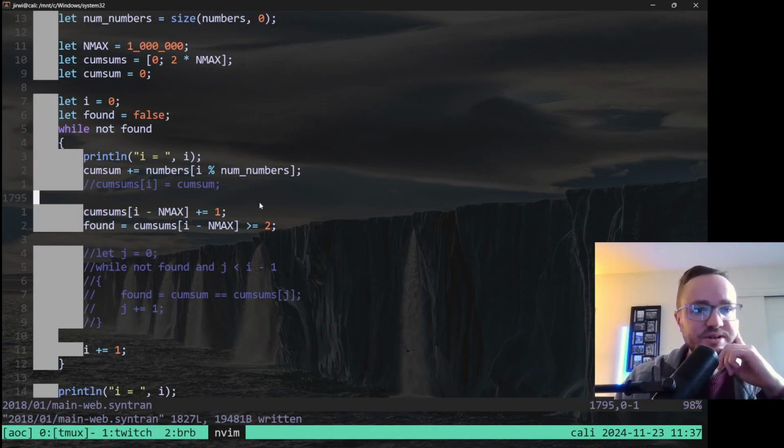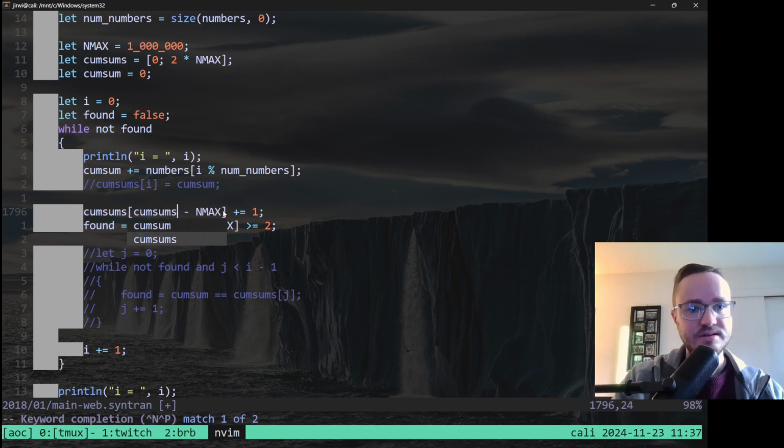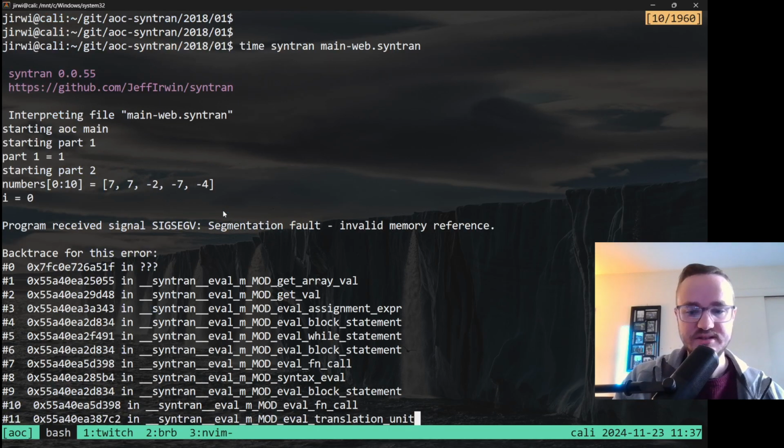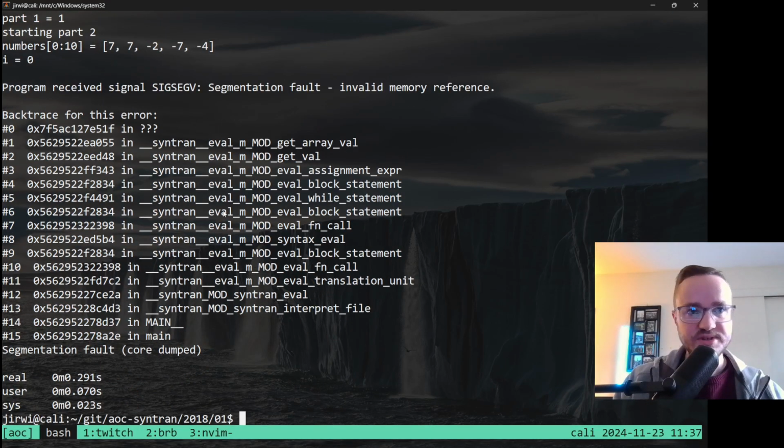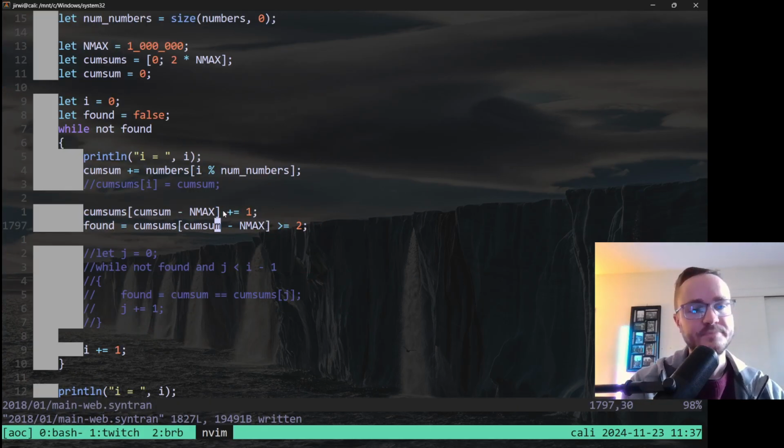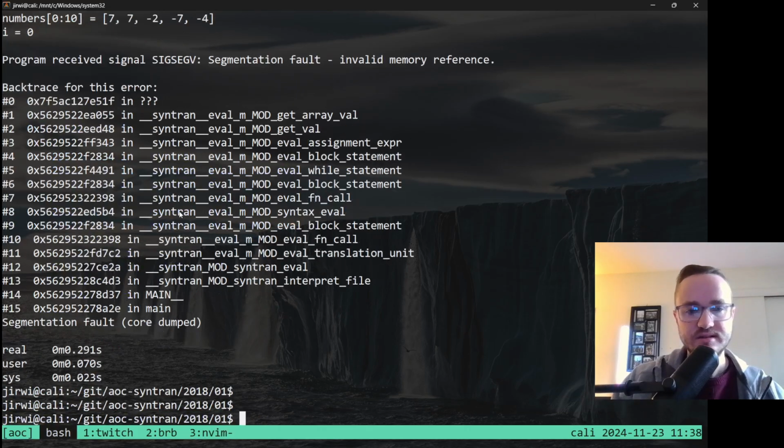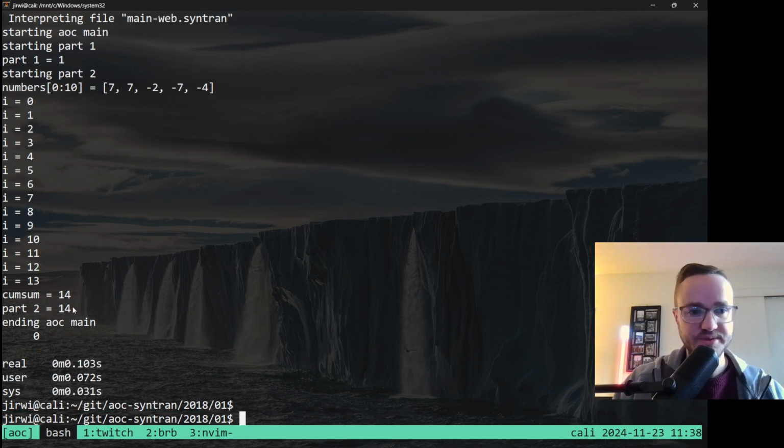Okay, what did I do wrong? No, I want to index it by the cum sum. Not plural, just the current cum sum. Is that it? Nope, it's not that either. Oh, no, I have to add nmax, not subtract. There we go, and I still get 14.